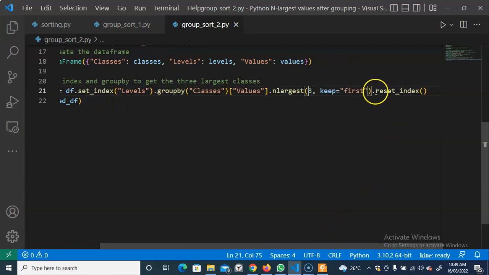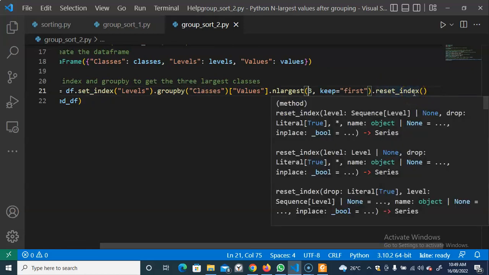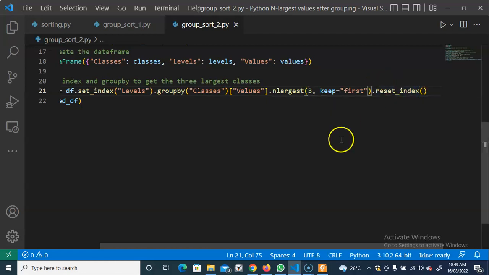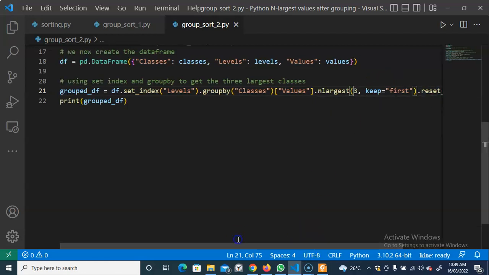Then after that, reset the index. That is the levels that we made the index before. Bring the levels back to the columns. Reset the index. Now let's print it out to show you how it will run.